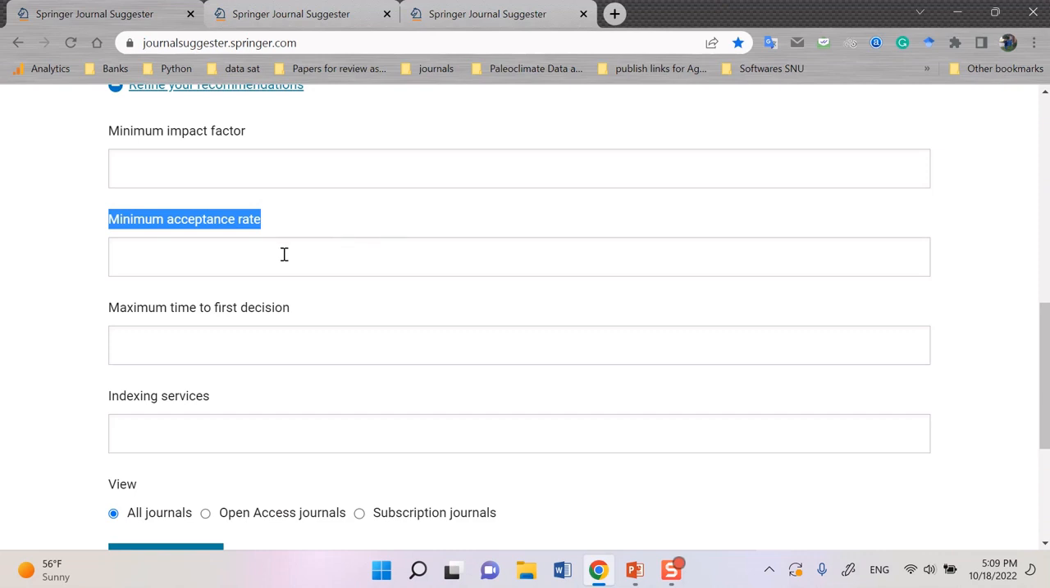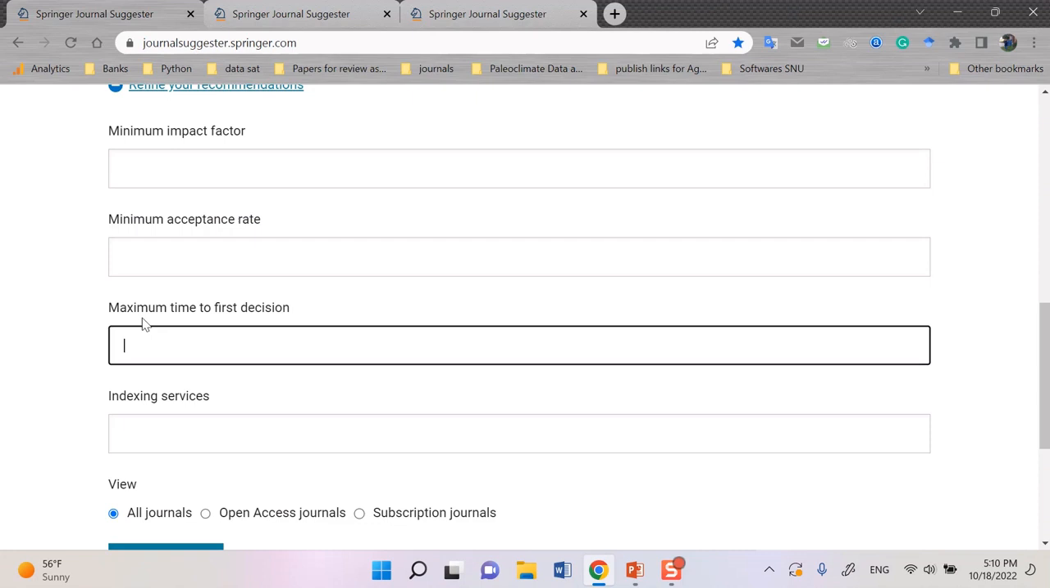Also, you can see another thing, minimum acceptance rate. By minimum acceptance rate, you can put in, for example, 3, 4, 5, whatever you want for the acceptance rate of the journal by the editorial board. And the other one is maximum time to first decision. You can find further explanation in my previous video about Elsevier Journal Finder, where I put some comments about these concepts.